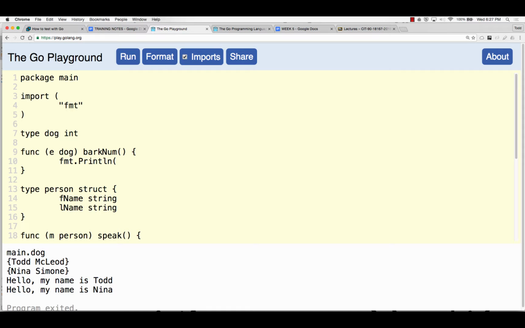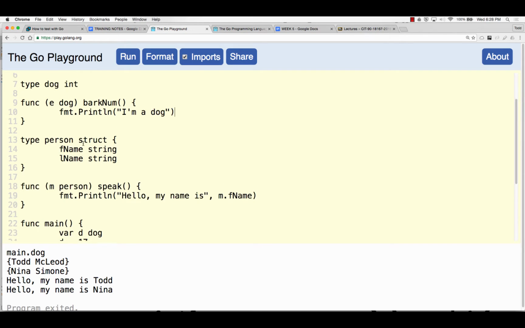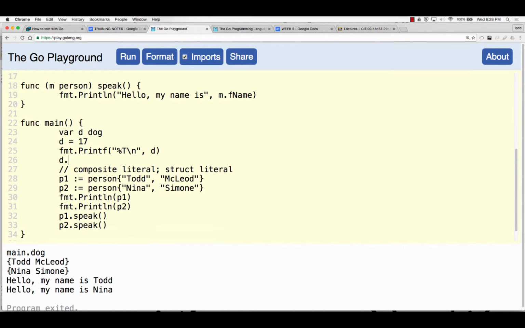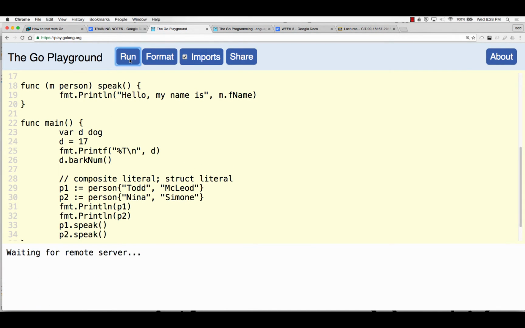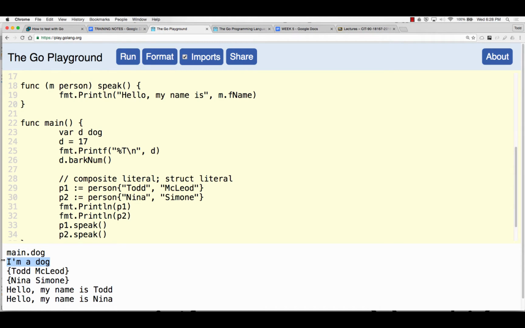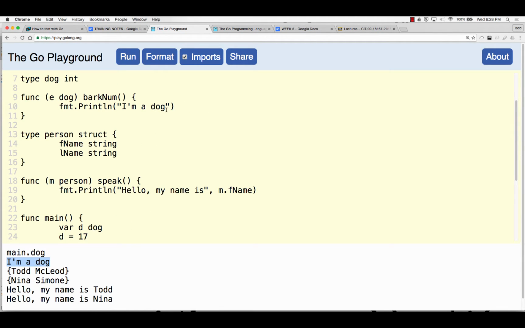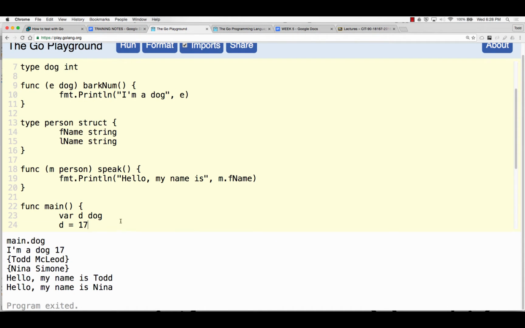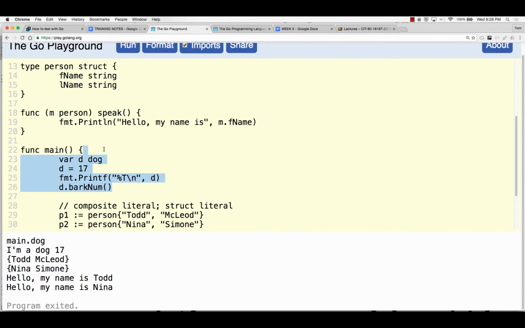I didn't give it fields. So then the trippy thing here is, I've attached a method to an int. What did I call it? BarkNum. I'm a dog. I've attached a method to an int. What happens if I print d? I've never tried that. No field, 17, it just prints the value. So if I created new dogs, each dog, right? Here, let me create another dog.